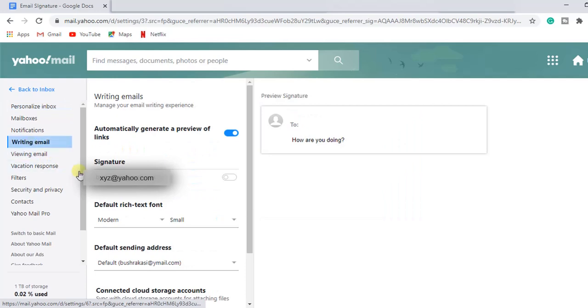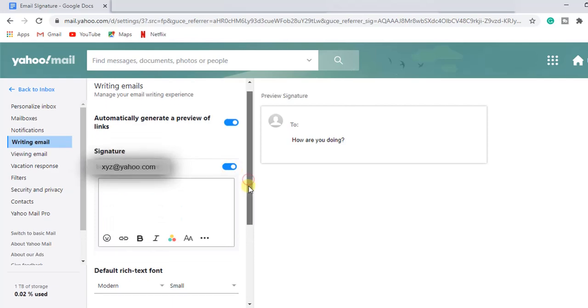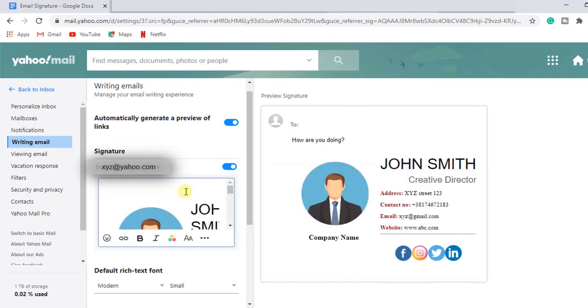Here you will see your email address in the signature option. It is asking for turning the signature on. Click on that option to turn it on. After turning it on, it opens up the text box. Paste your signature, and you can also see the preview of it.